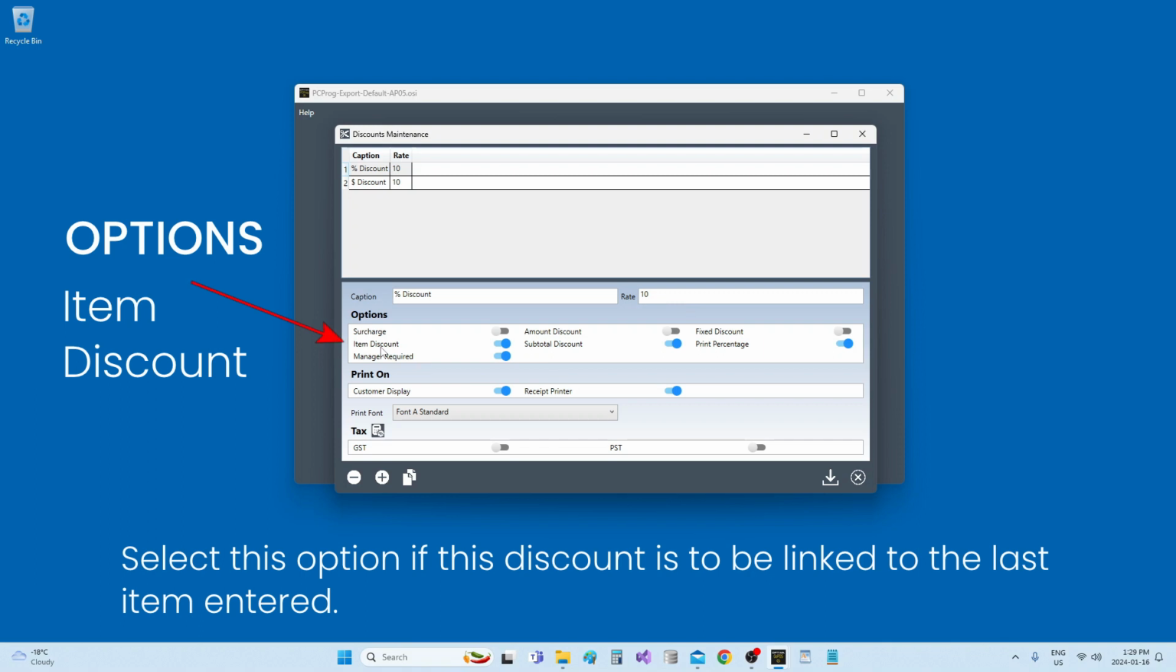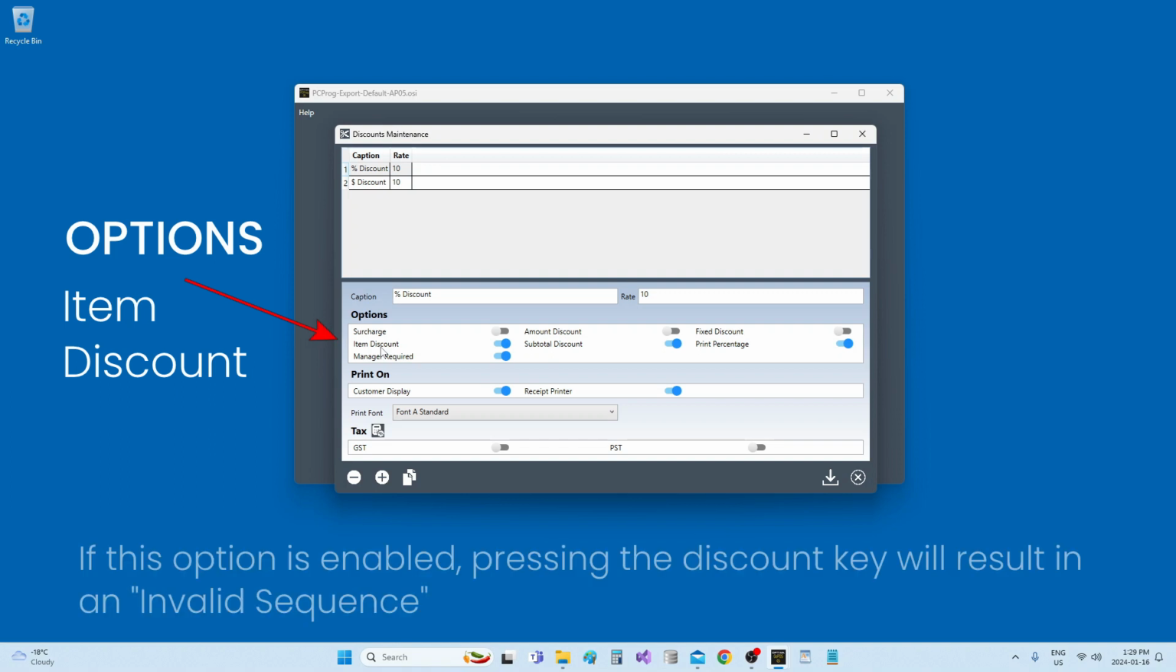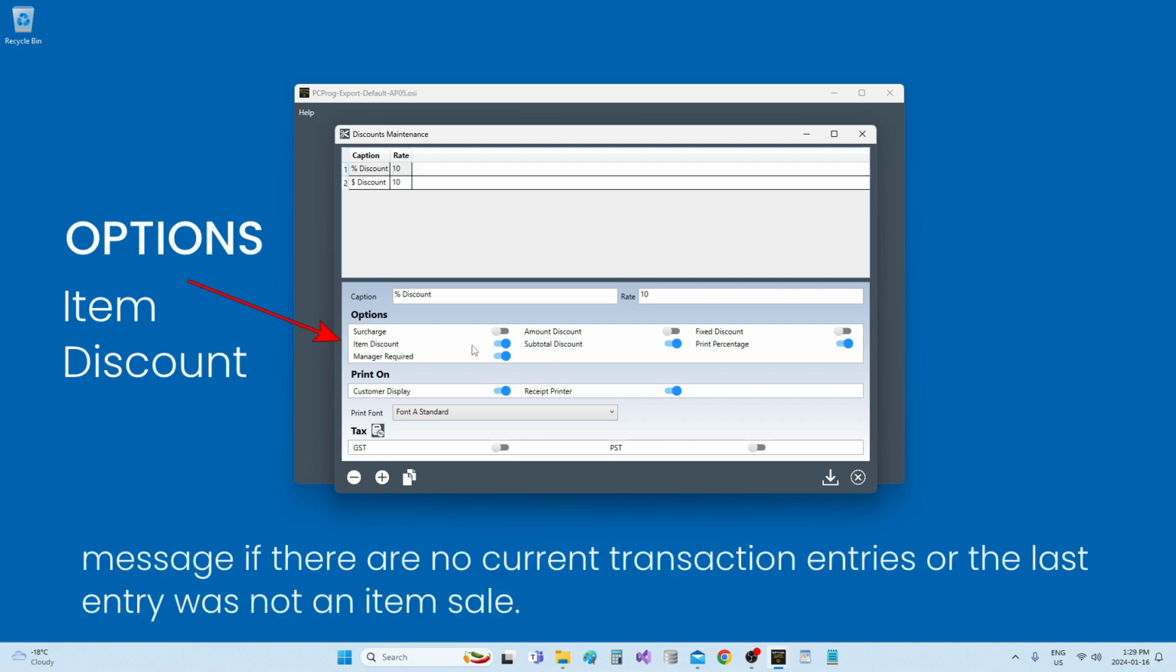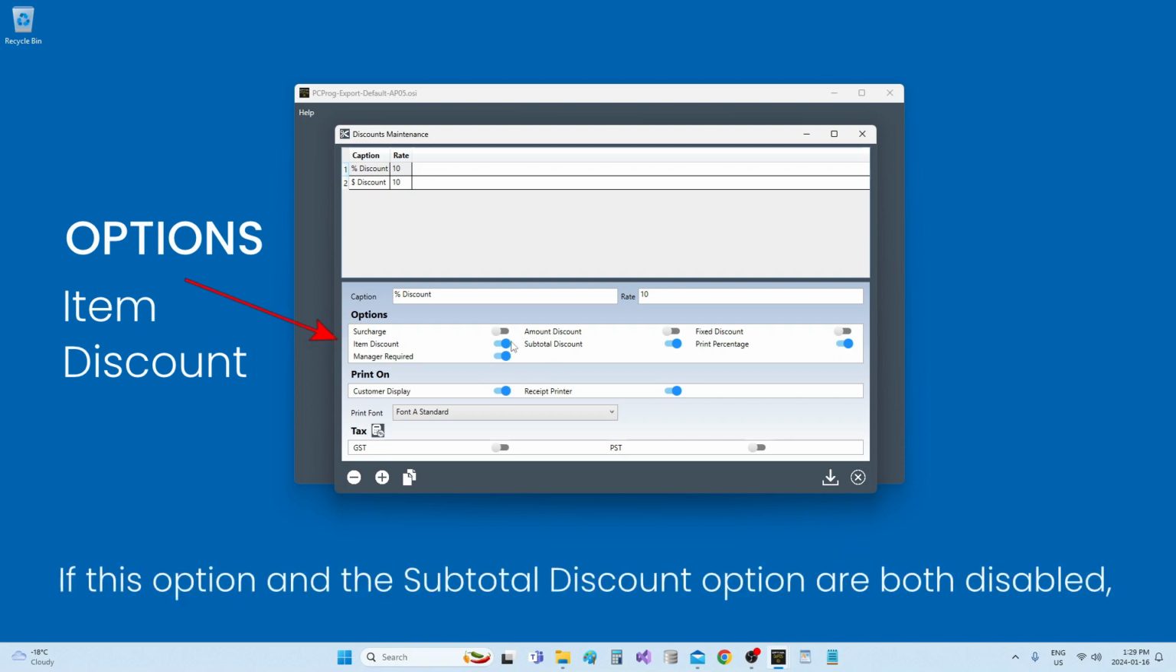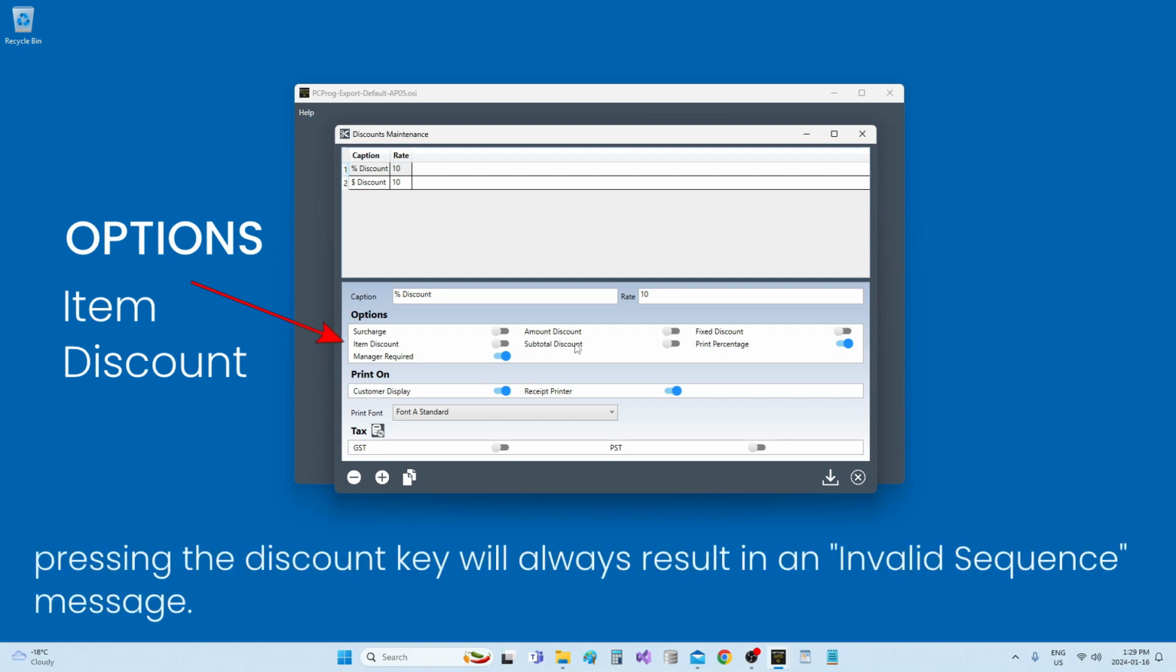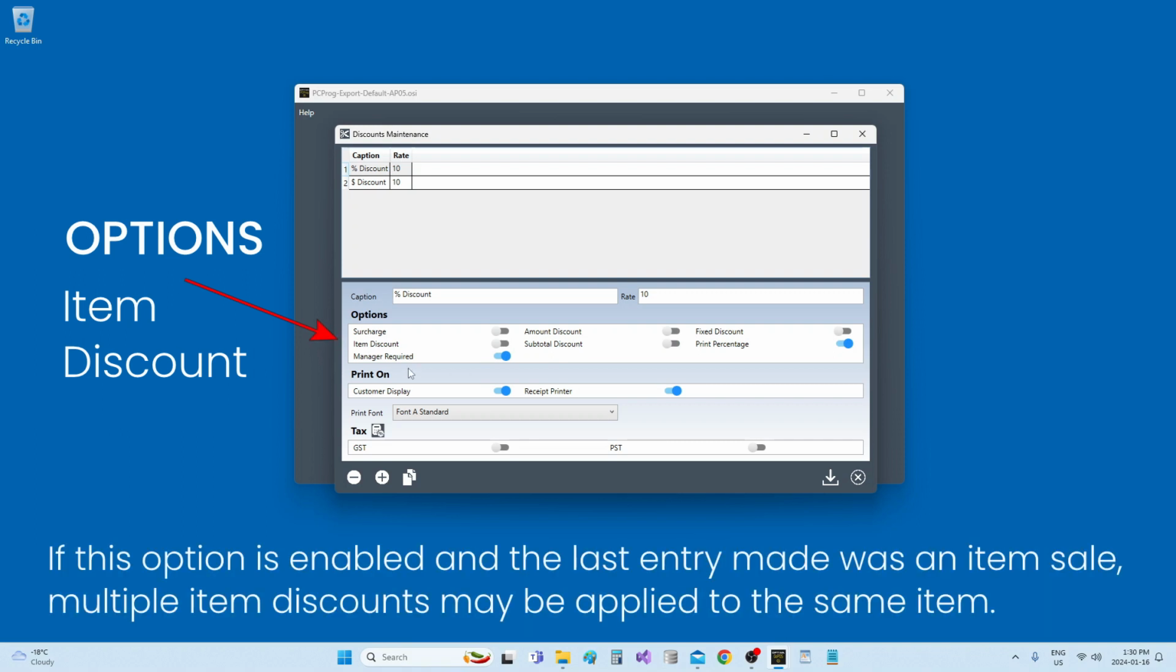Item discount. Select this option if this discount is to be linked to the last item entered. If this option is enabled, pressing the discount key will result in an invalid sequence message if there are no current transaction entries or the last entry was not an item sale. If this option and the subtotal discount options are both disabled, pressing the discount key will always result in an invalid sequence message. If this option is enabled and the last entry made was an item sale, multiple item discounts may be applied to the same item.